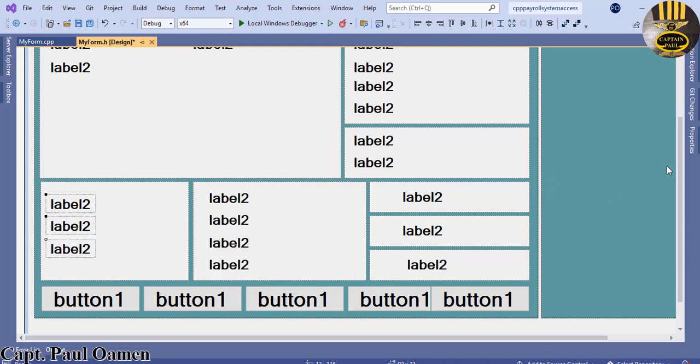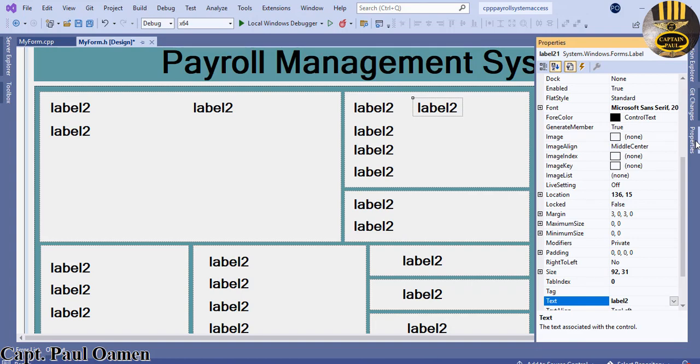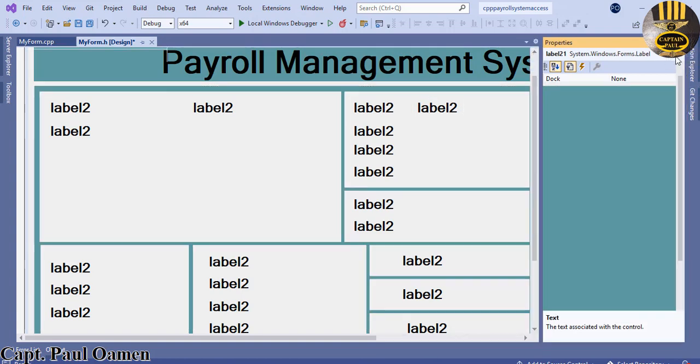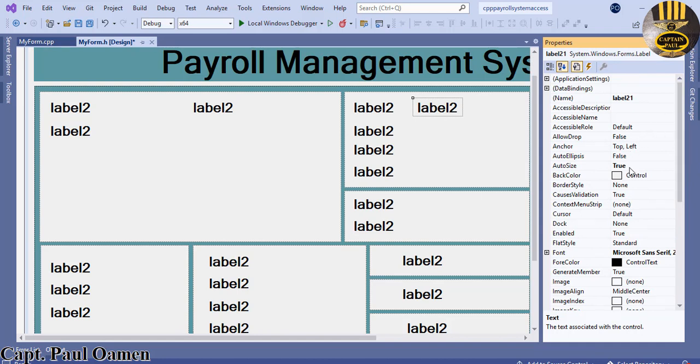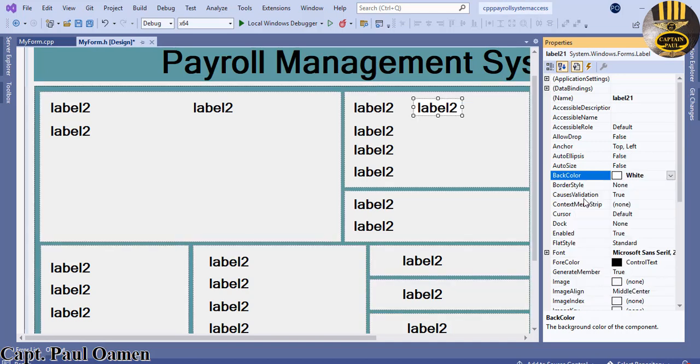That's good. Now all of these labels here, the input data for them will be labels as well, so I'm going to modify that. Go straight to the properties. Right inside the properties, I'm going to change as follows. Auto size, change that to false. Border and background color, I'm going to make it white. Border style, I'm going to make it fixed single. There guys, look at that. Looks exactly like a label.